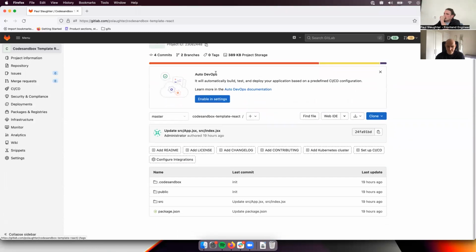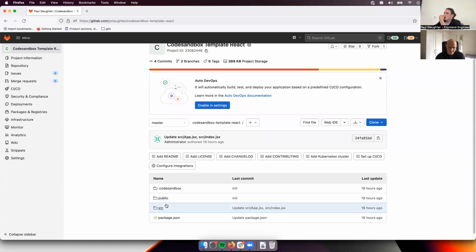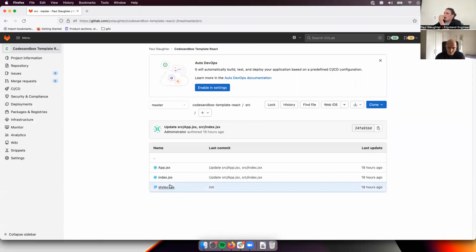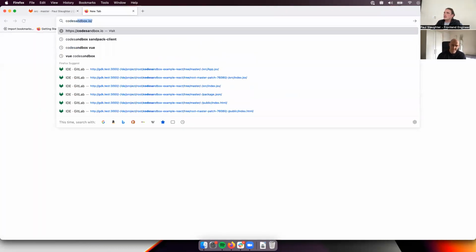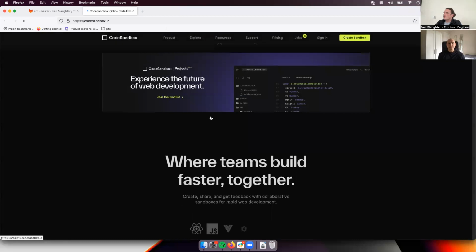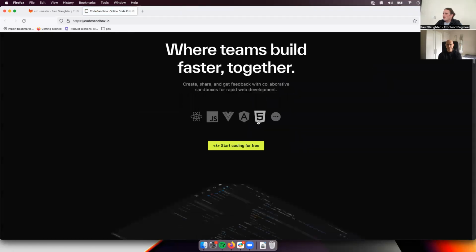I had to make a few changes to the project because when I tried to run it, it wasn't picking up on JSX files correctly. It wasn't transpiling those. So already from the CodeSandbox template, let me just open up CodeSandbox. And let's see, how do we start a thing?